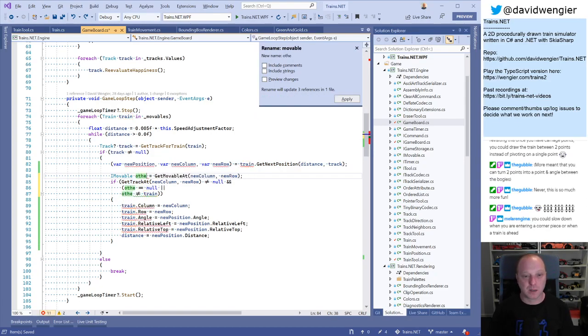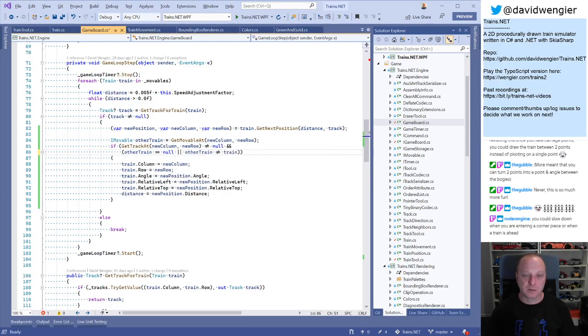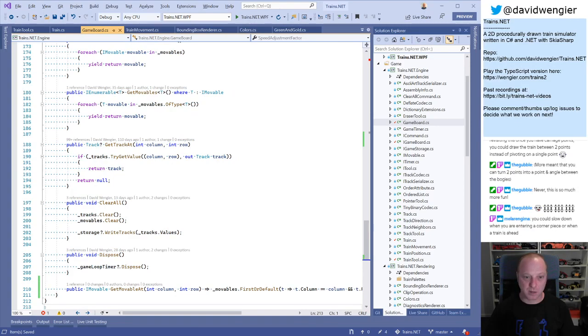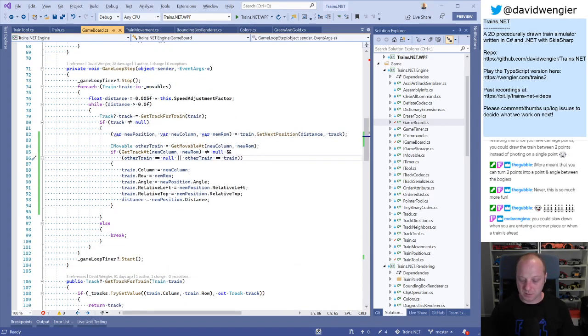Let's go. Other train. Other train is null, or the other train, whoops, this should be equals equals. So if there is no train there, or we're already there, then that's fine. Okay, let's see if this works.